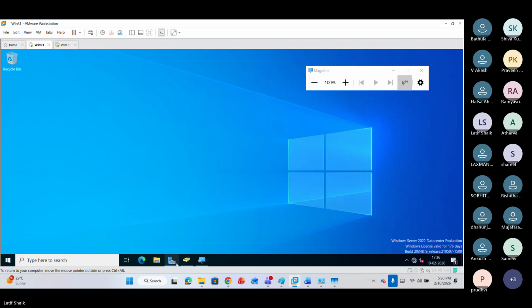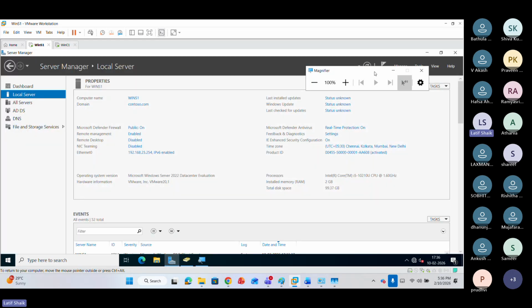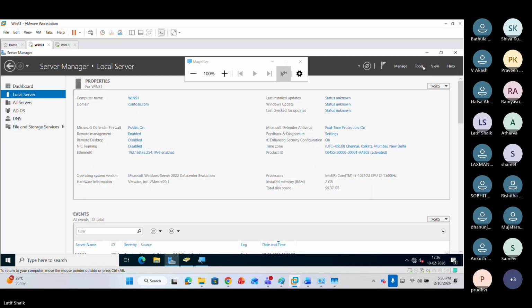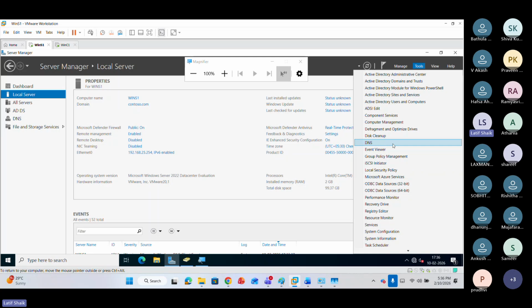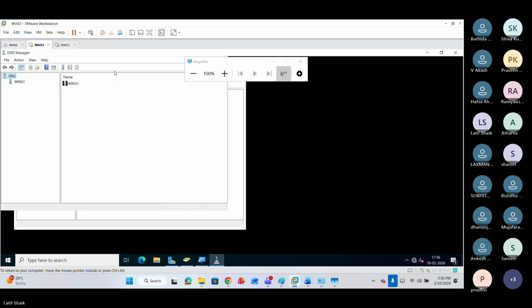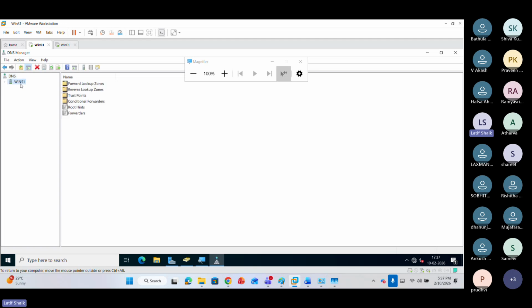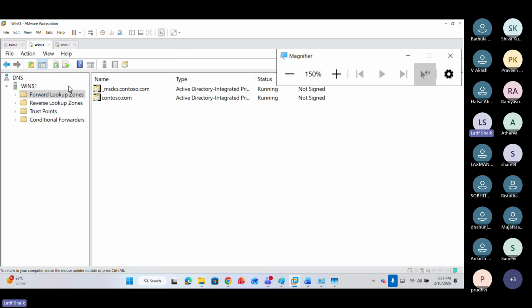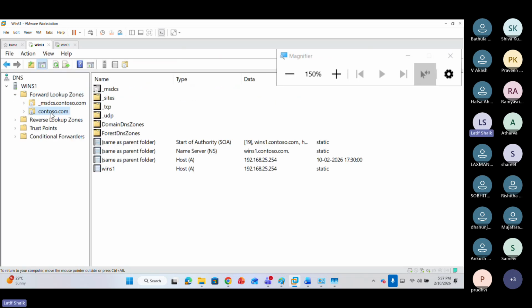And one more is there, that is DNS. Go to the DNS. In the tools, go to DNS. Expand DNS. Click on the DNS server. See the records, mainly forwarder records. Okay, forward lookup zone records. Expand it. Click on this.